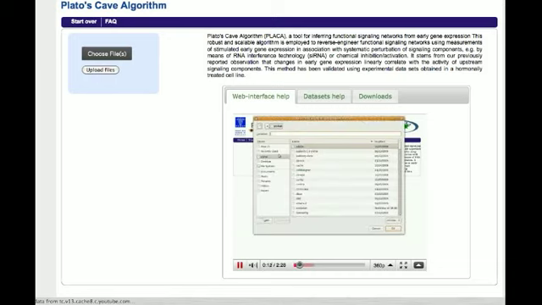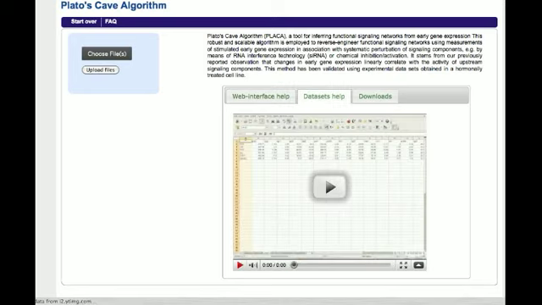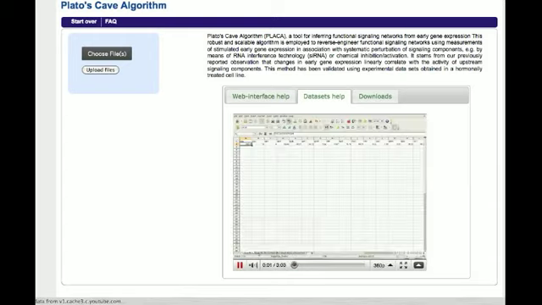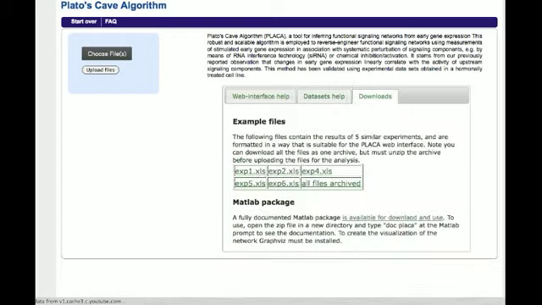These files contain early gene expression data under normal conditions and under perturbation of each. Another tutorial is available for structuring of the data set. Here I explain the format of the files needed for the web interface of Plato's Cave algorithm, also called PLACA. These files contain early gene expression data under normal conditions. In addition, example files for testing the algorithm and a downloadable MATLAB package for PLACA are available via the web portal. Using the sample file, I'll show how PLACA works.